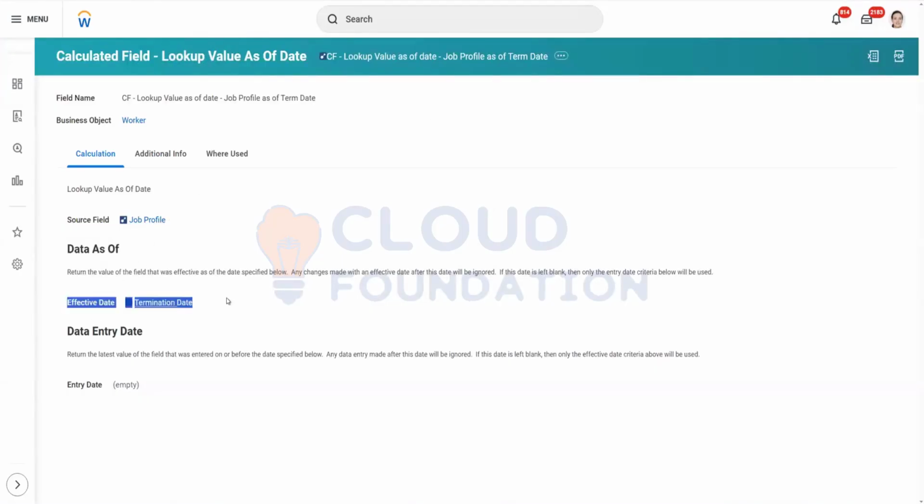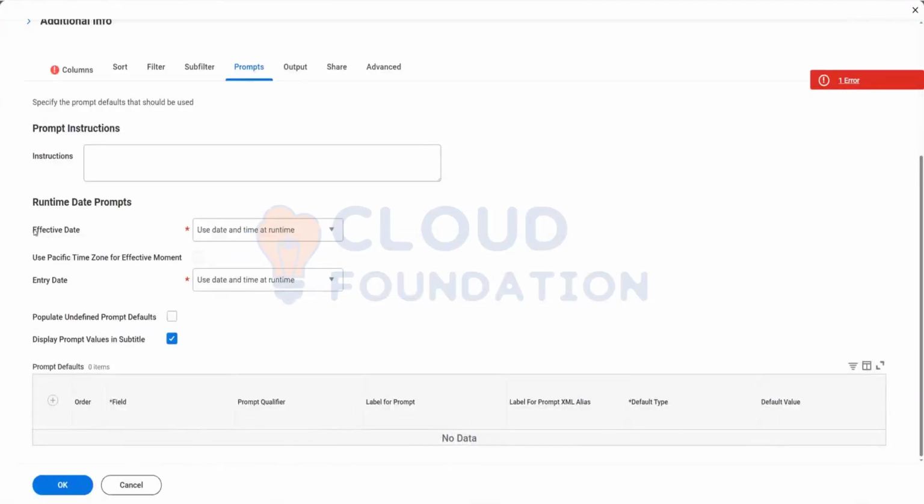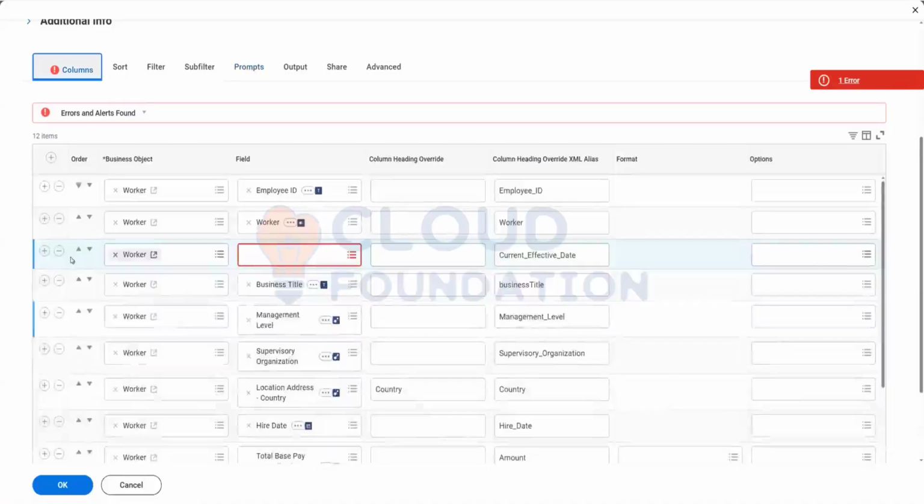I'm selecting effective date as the termination date. Since this is a transaction that would have happened based on the effective date, I'm selecting effective date here. That way, I should be able to call this job profile as of the termination date. Or if you wanted to run your report based on the effective date, you also have an option to select in the prompts. If you go to the prompts, you have effective date, runtime date prompts. You can select prompt for effective as of date or prompt for effective as of date and time. These two attributes you have whenever you configure these things.